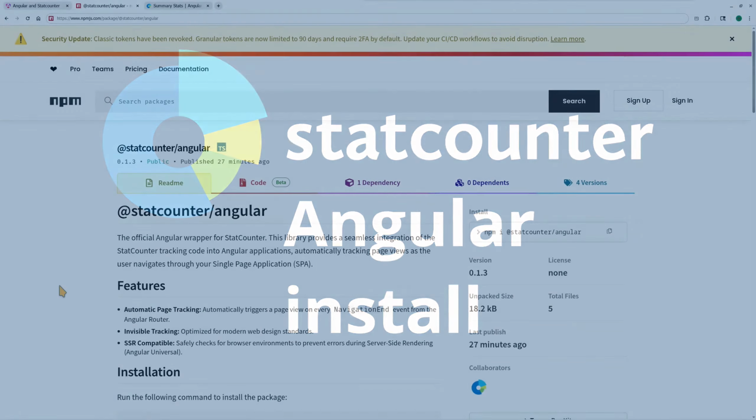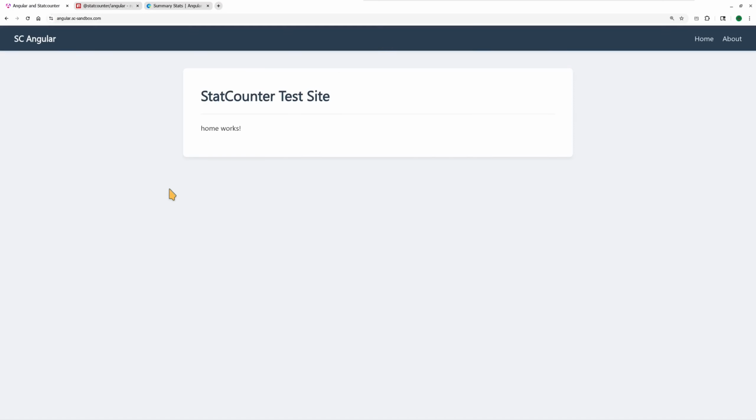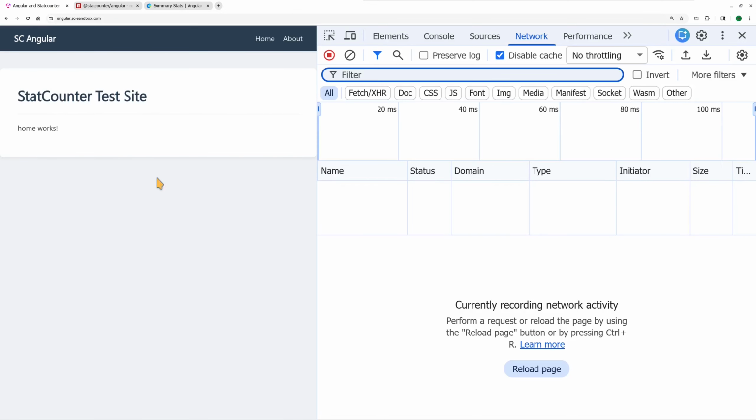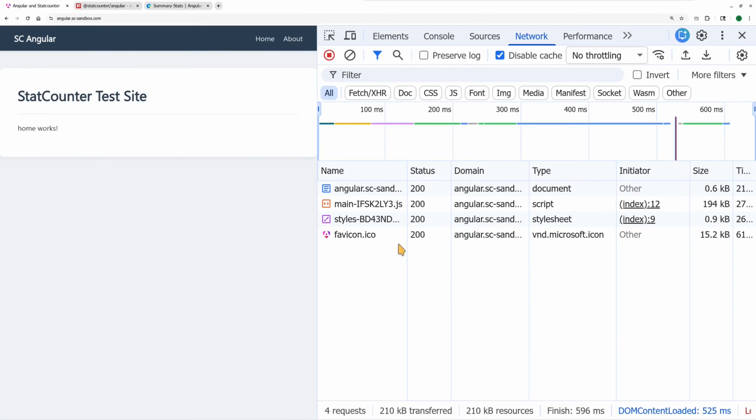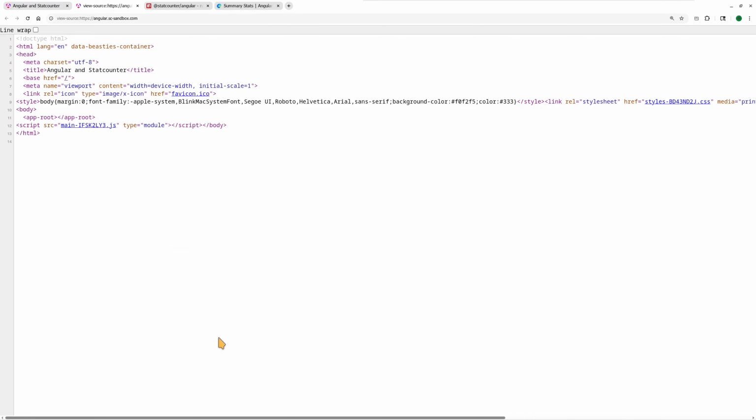Hi, in this short video, we're going to take a quick look at how to install StatCounter into your Angular website. I have a demo site set up here using Angular, and if we open the DevTools Network tab, we can reload and see that there are no connections to StatCounter happening, so the code is not installed yet. And we can look at the source and search for statcounter, and the only match is in the title.